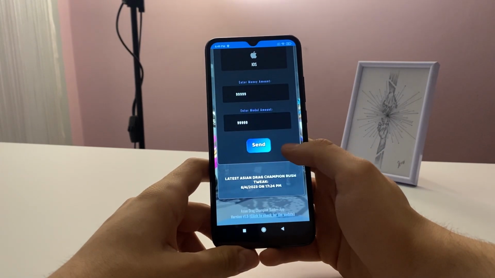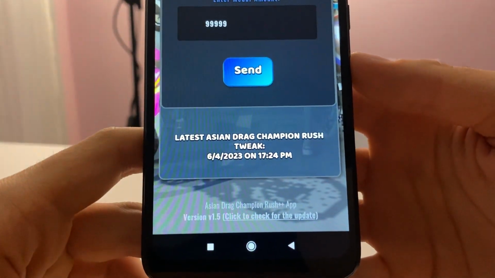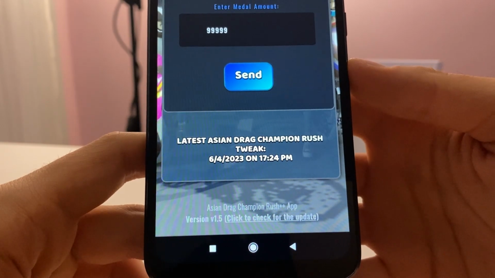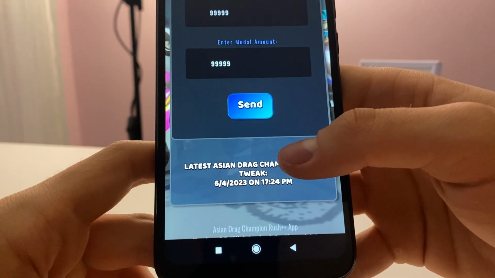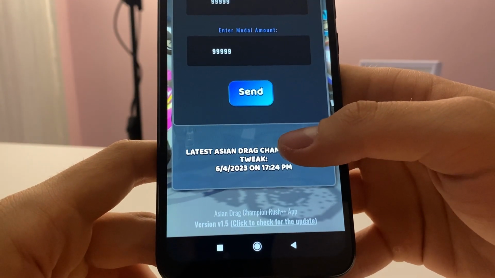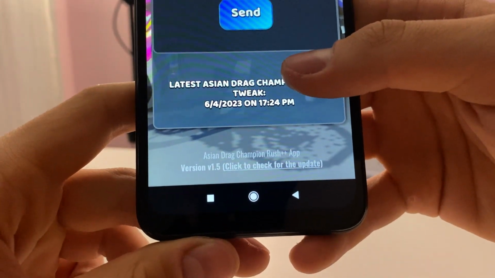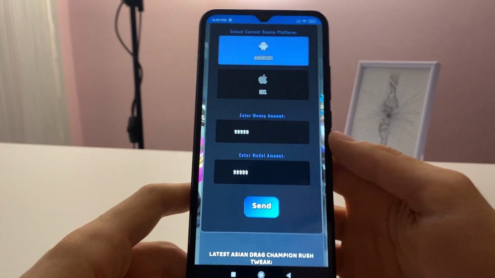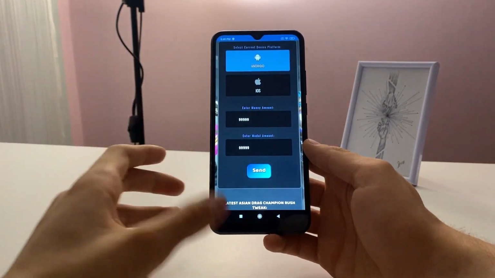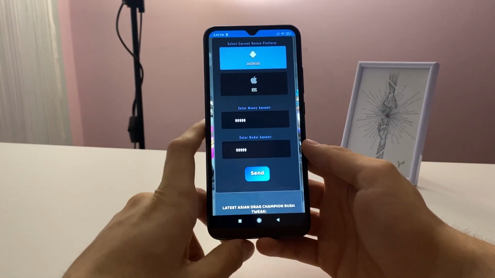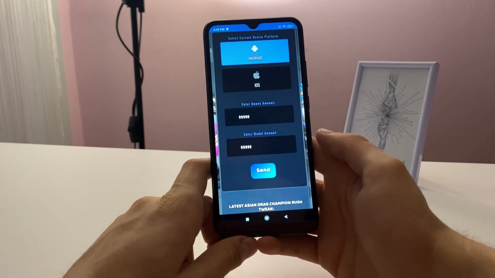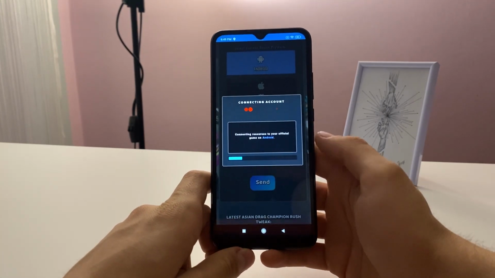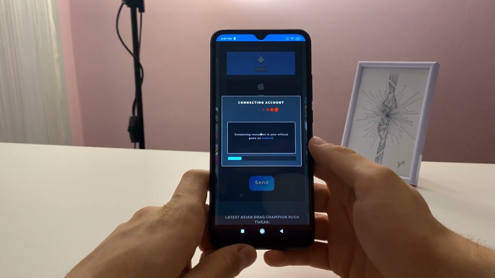I need that number. And down below we have the latest Asian Drag Championship tweak. It was today guys at 6 p.m. So yeah, as you can see down below, you can check for the updates, but we won't do it now because it's the latest. I downloaded it literally 15 minutes ago. So yeah, let's click send and let's see, did this app actually work?